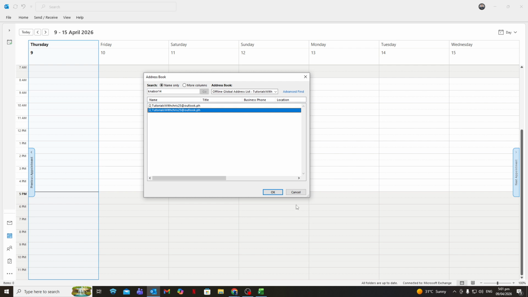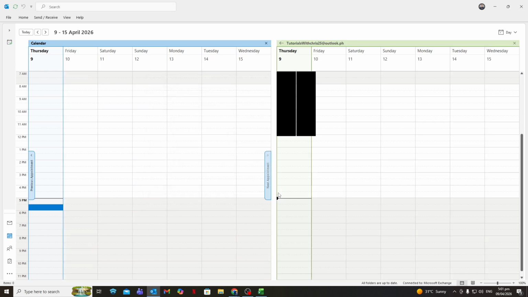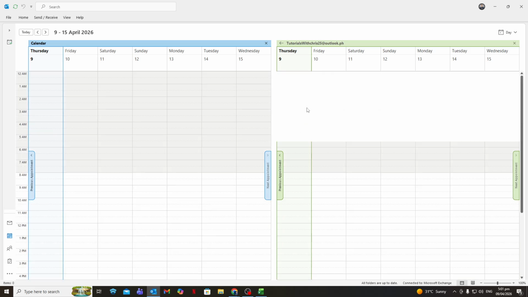When everything looks good, click Send. Outlook will send an invitation, and the recipients can open or add your calendar to their own view with a couple of clicks. That's all there is to it. By following these steps, you can quickly and safely share your Outlook calendar and make scheduling with others much easier.